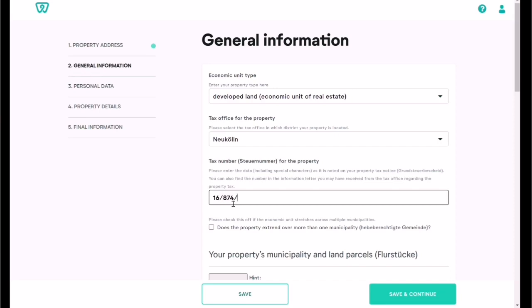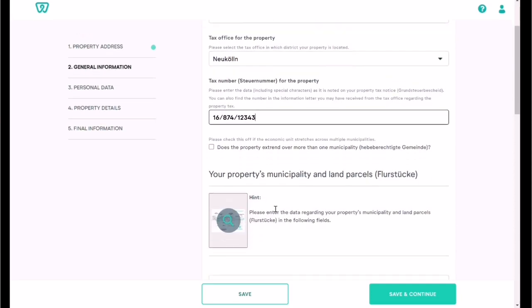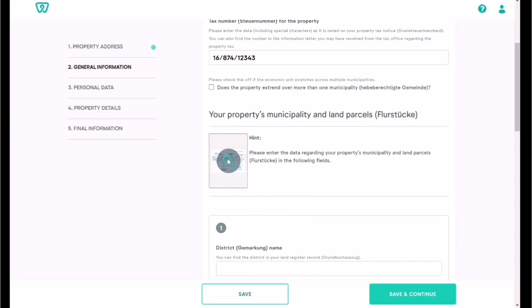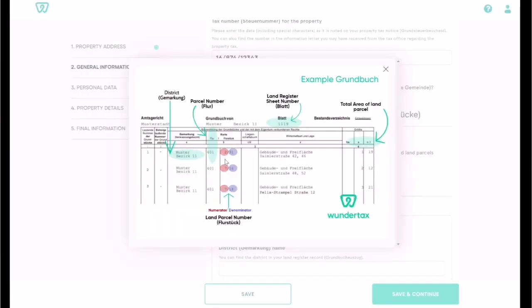Now check your documents to find the local tax office and your property's tax number. You can find this on your last property tax assessment notice. If you're unsure where to find certain details, don't worry. Our tool will show you an example of a land register to show you where to find information on your district, land parcel, and property size.